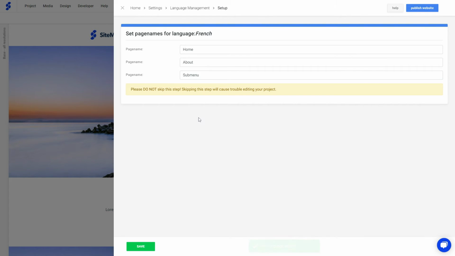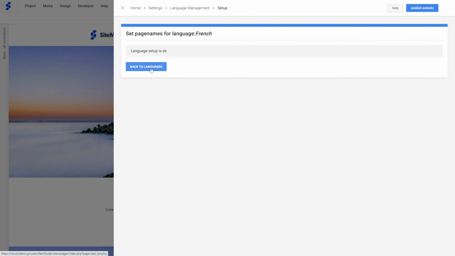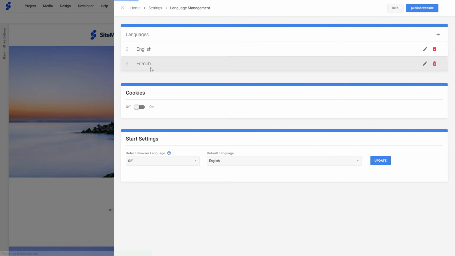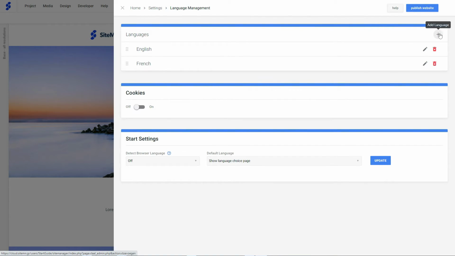Before we continue, we first have to set up the page names to the French names that we have created. So if we want to change the home, about, and submenu, we can do this right here. When we're done, we simply click Save and go back to languages. Here you can add more languages or you can save the settings of your language.